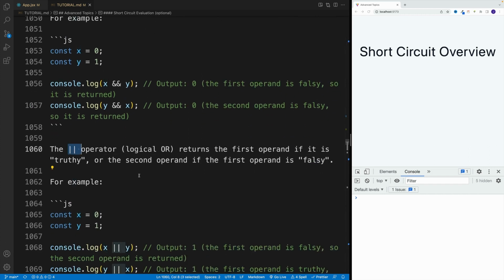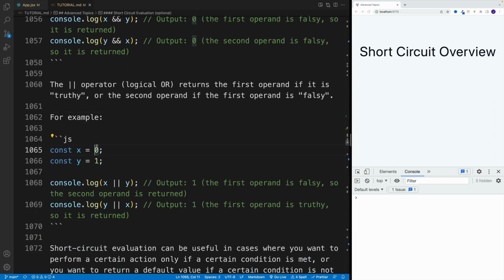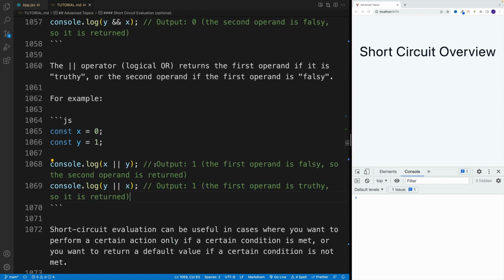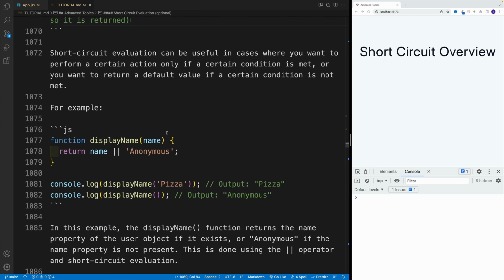And when it comes to the OR operator, it returns the first operand if it is truthy, or the second operand if the first one is falsy. So as you can see, it's the other way around. If we have the example of, again, 0 and 1, since this is falsy, the second one is going to be returned. So opposite of the AND operator. And if this is truthy, then the first one is going to be returned. Hopefully that is clear. And again, the reason why we quickly covered both of them is because we will use them in our React setup.